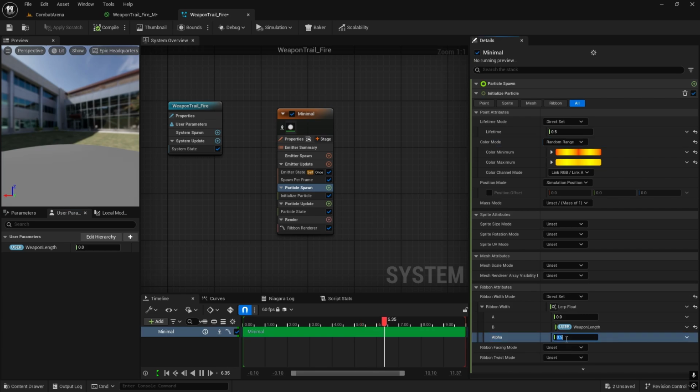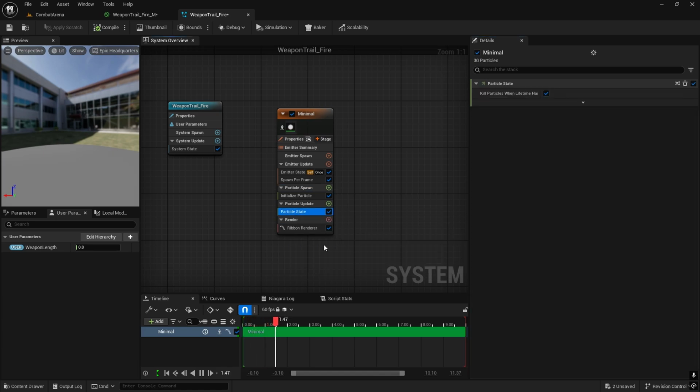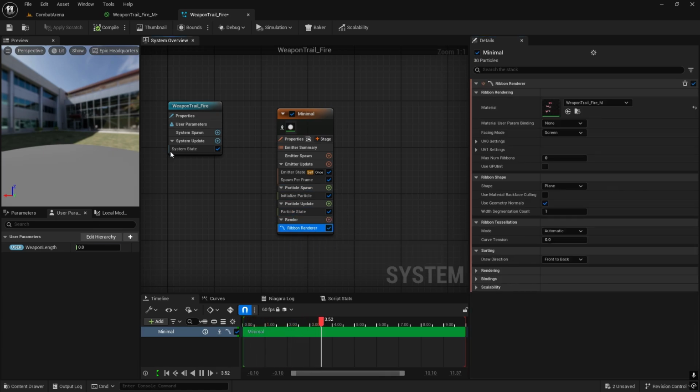And then alpha, change it to 1. Alright, so that's for the width of the weapon. We can now use this parameter to set it manually when we spawn it. And one more thing we need to do, we need to change the facing, because this will be just spawned randomly attached to the component. We want to also face the direction of the weapon. So for that, we need to do something a little bit more complex.